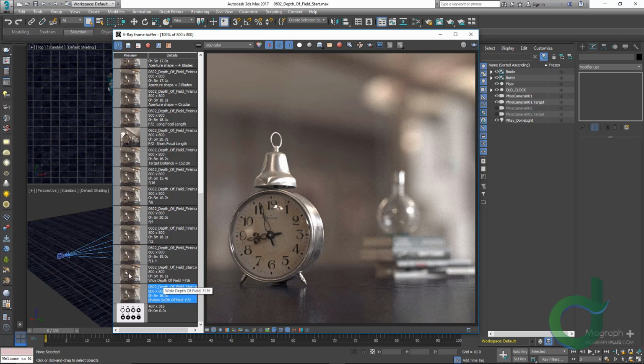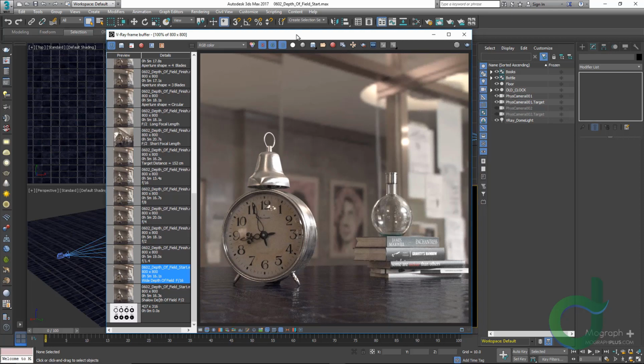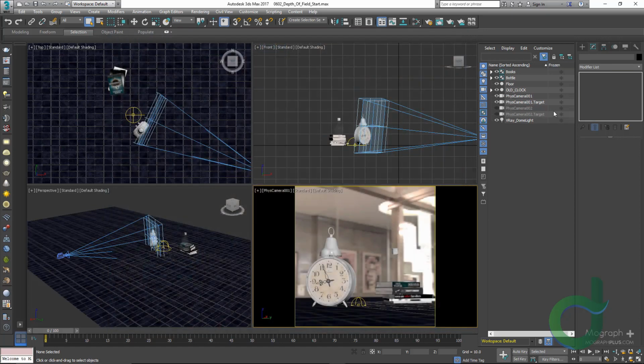On the other hand, like our next render, if the areas of focus are very large in the image, we have a wide or a deep depth of field. In this image, you can clearly see a larger area is in focus compared to our previous render. Now, let's see where we can enable depth of field in our physical camera and what factors control the depth of field in your render.